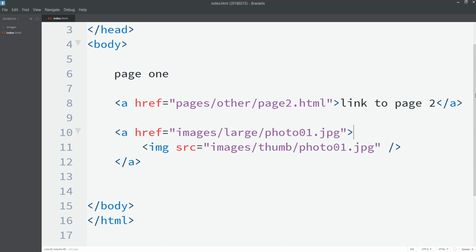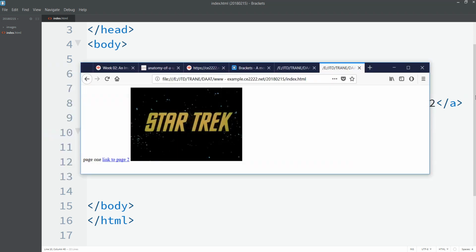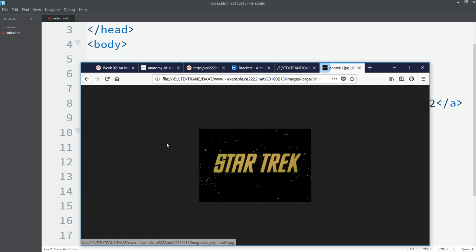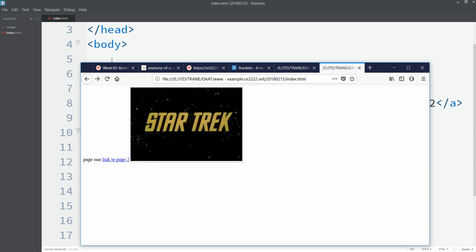So what should happen is you're going to have 5 different images in your HTML, and they should be about 200 pixels wide. And when I click on that image, it's going to just open up the larger version of that image all by itself. But again, there should be 5 of those.